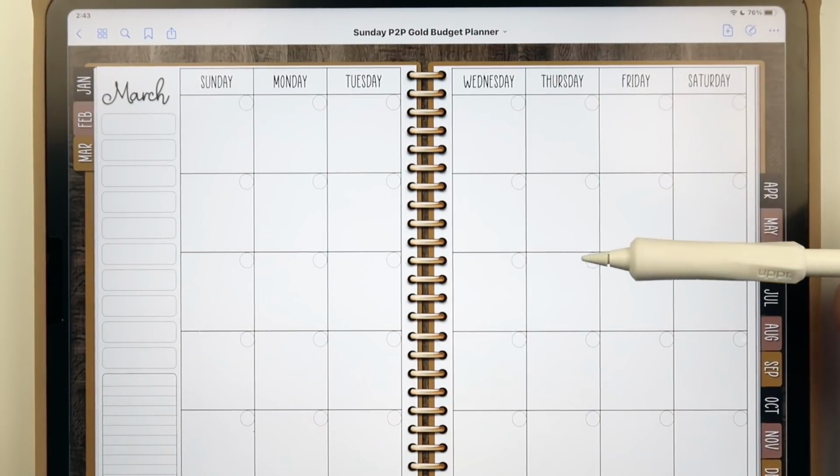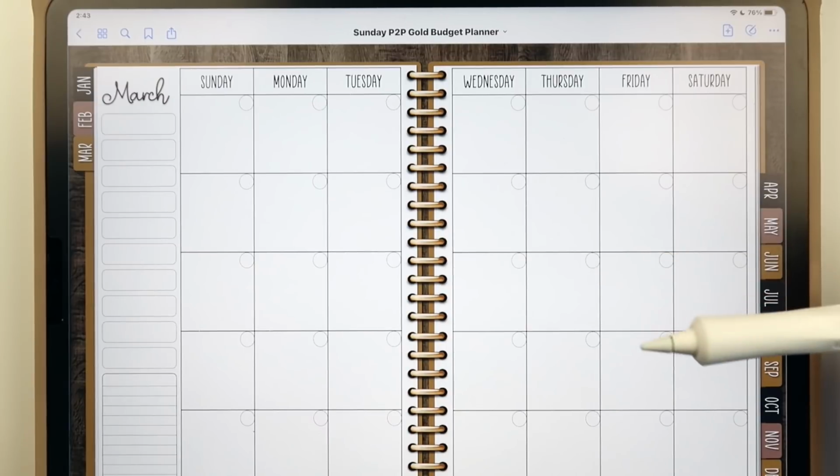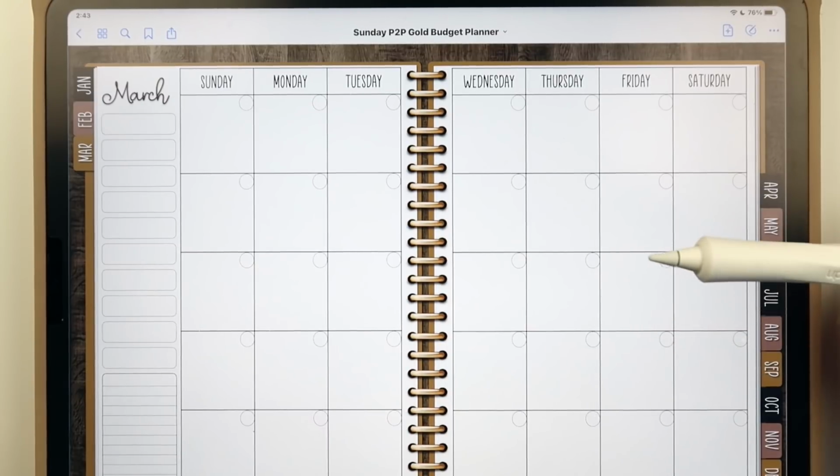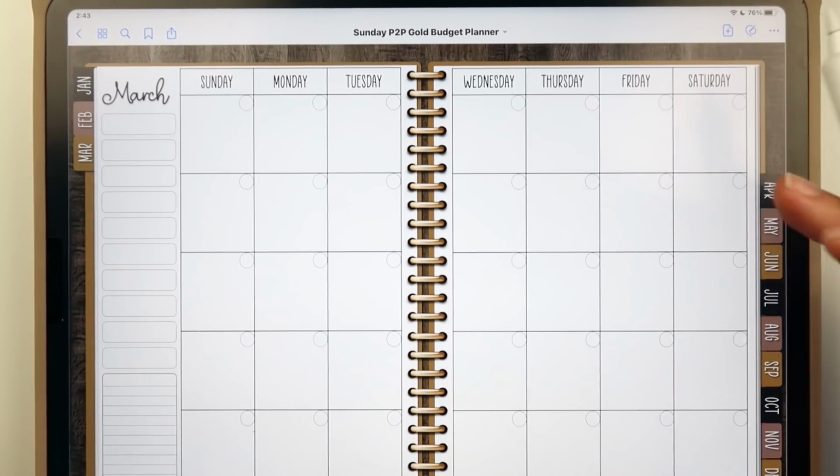So when you purchase this digital budget planner, you will also receive 42 inserts, which I'll be showing you guys here in just a second. They're the neutral version of the inserts. You'll receive those, and they work perfectly with this planner.